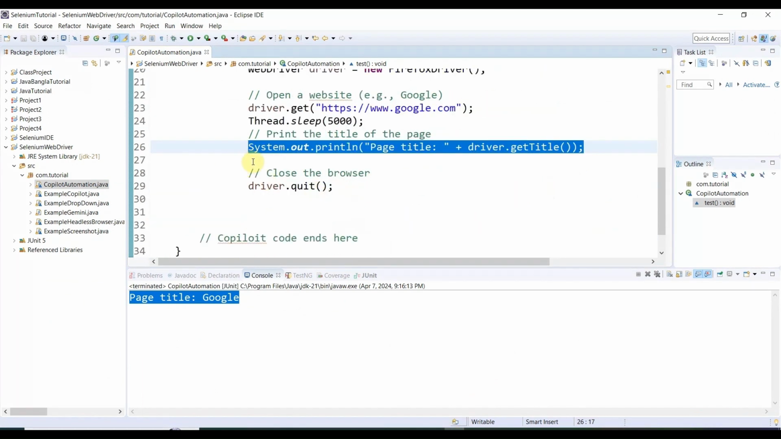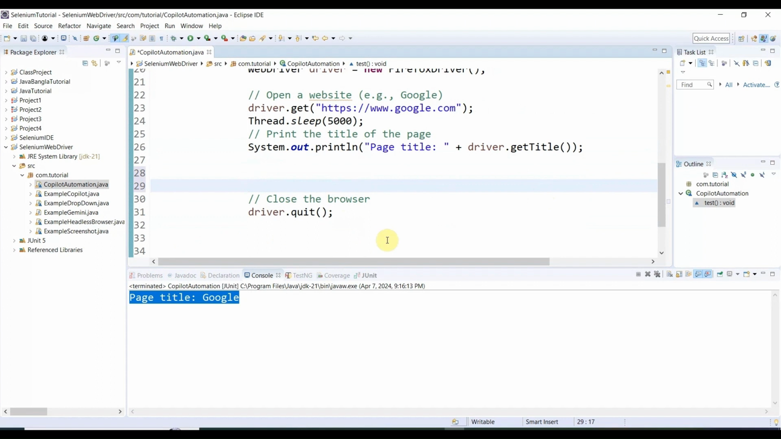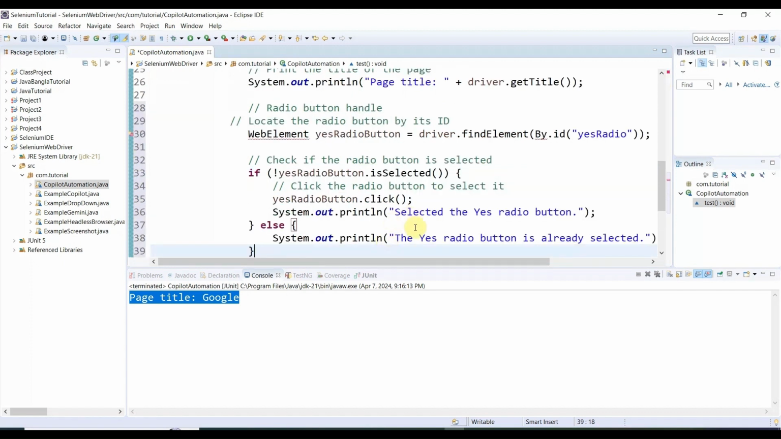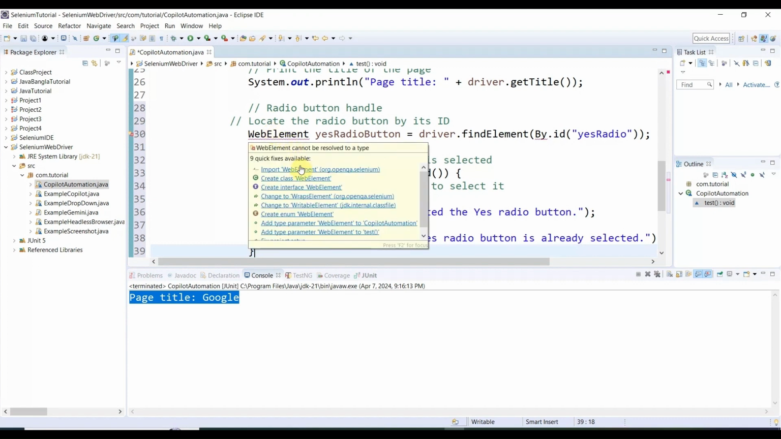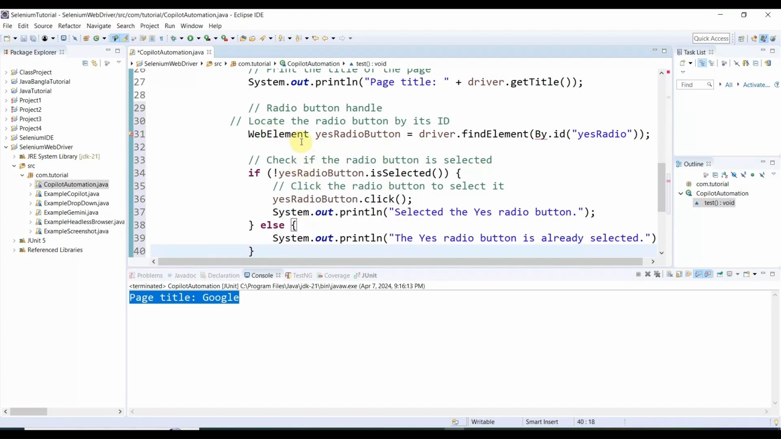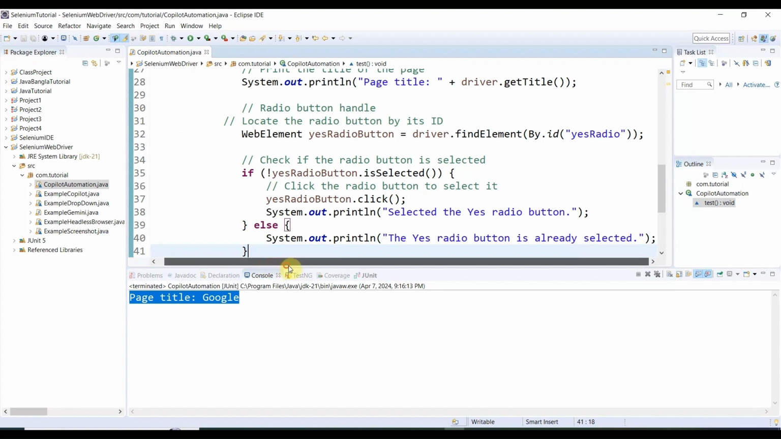Before quitting our browser, we need to write the code over here: radio button handle. Then just paste the code over here. For WebElement, you see there is a red mark. If you mouse over, import WebElement, then it will be gone. Then By, red mark, click, import By. So I believe the red mark will be gone. Let me save it.